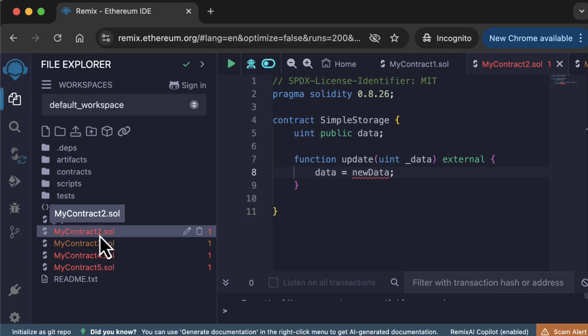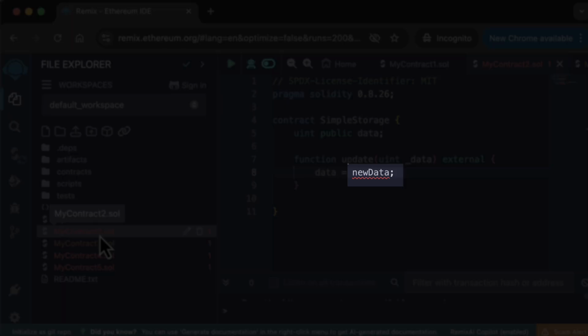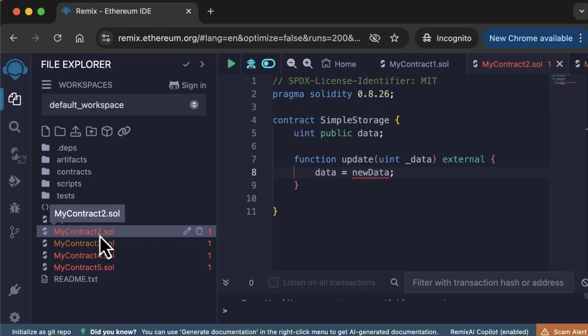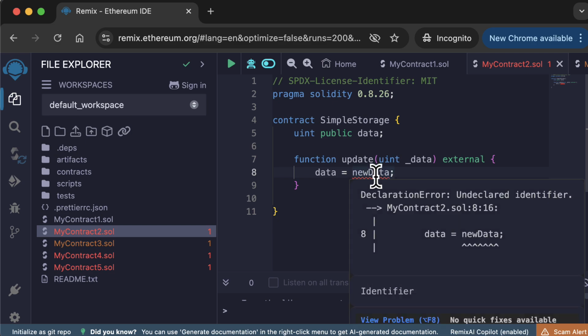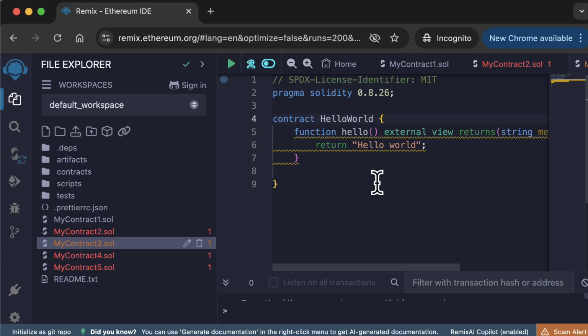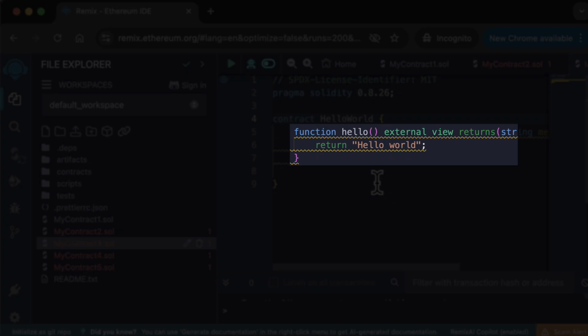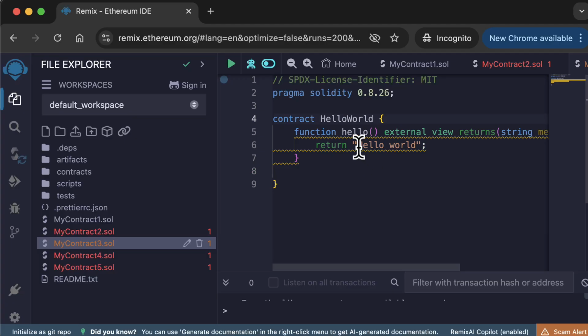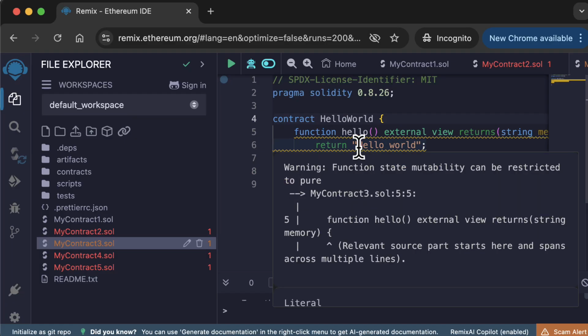If there is a compilation error, you will see a red syntax highlighting. The file will become red in the tab, as well as in the File Explorer. To see the error message, hover on the red syntax highlighting. It's also possible to have warnings, which are non-critical issues. You can ignore warnings, but it's recommended to address them. When you have a warning, you will see a yellow syntax highlighting. And like for errors, you can hover on the warning syntax highlighting to see the warning message.